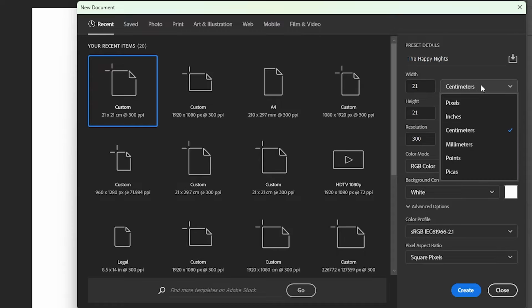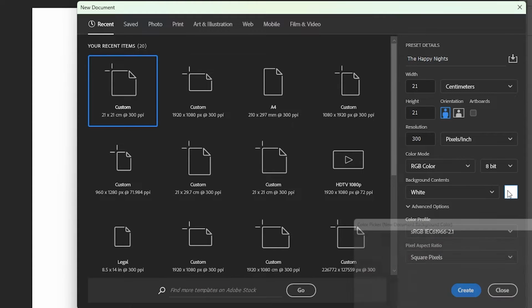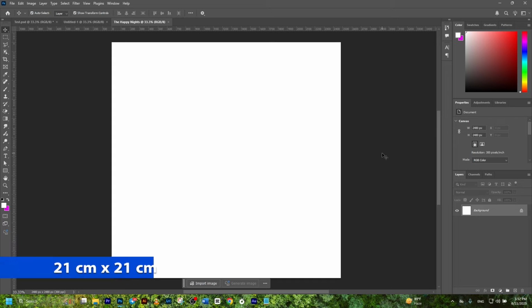I choose centimeters or cm, width 21, height 21, resolution 300 pixels per inch. Color mode I choose RGB, 8-bit, background content white. Advanced options we don't change, and create. And we have a document size 21 cm by 21 cm.